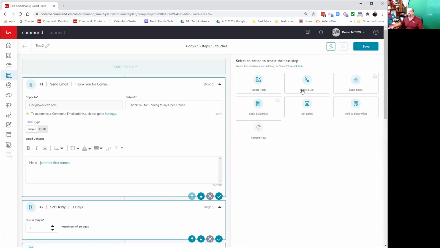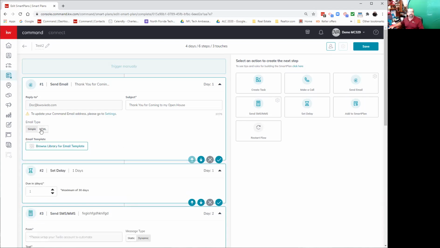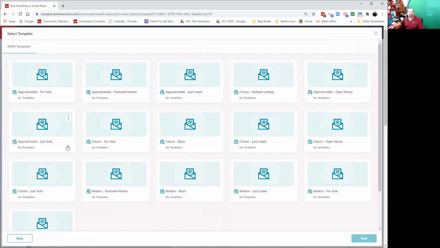These are action steps you can add. You can create a task, make a call, which is what we were doing earlier, or send an email. The funniest thing is, it can be a simple email or HTML. Then you go look for the library. And these are things that they added, the library, the templates, which is what we're going to get to in a few moments. Let's click that.